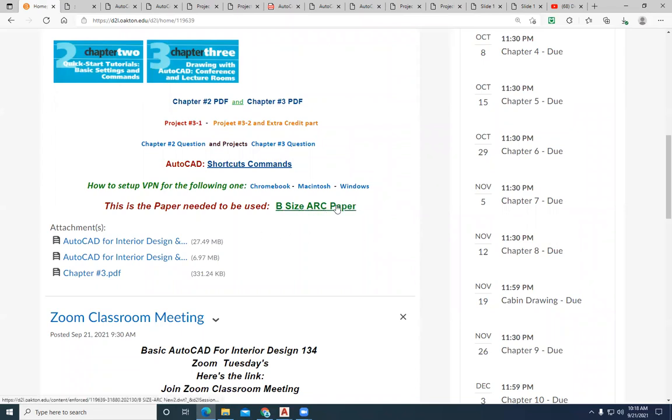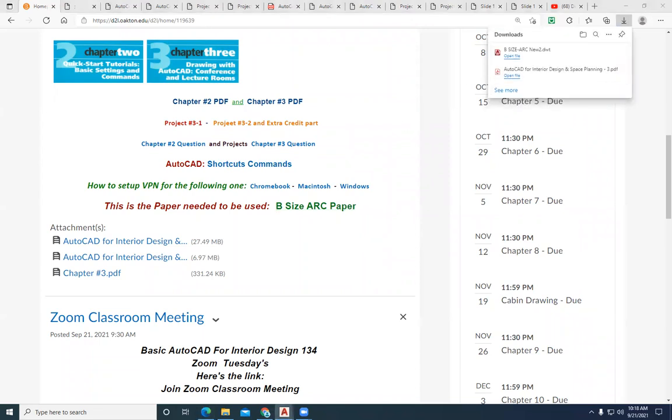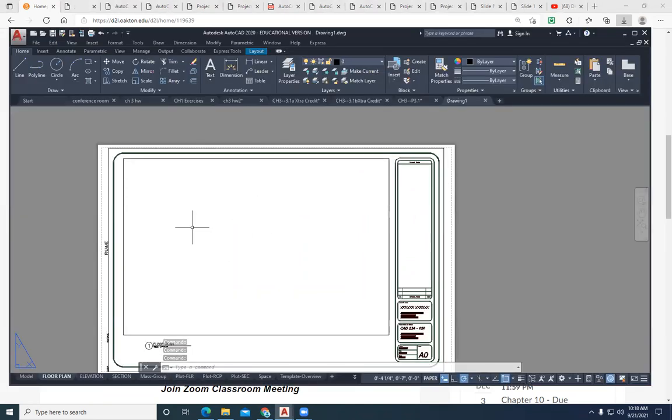And then Al's using these B-size ARC papers for the drawings. And so as we take a look at the B-size ARC paper, if we open that, what that's going to do is it's going to open our title block and then allow us to work on that.